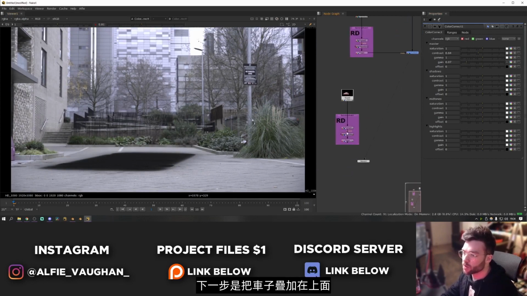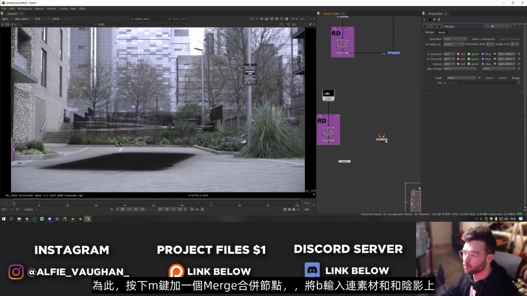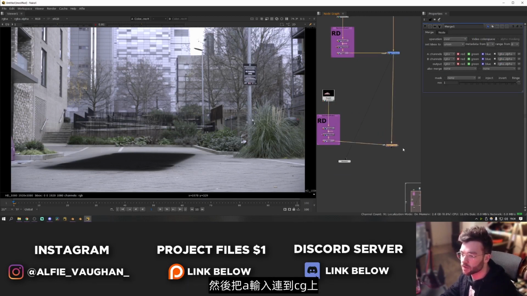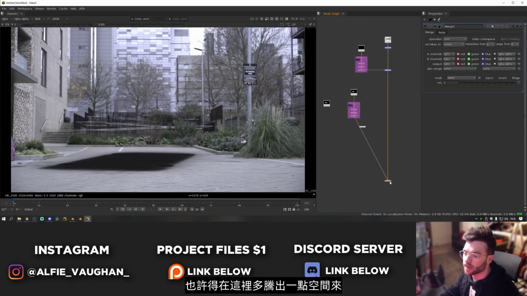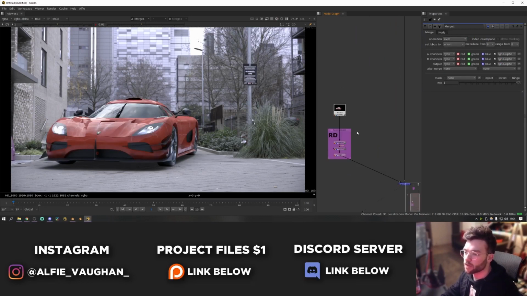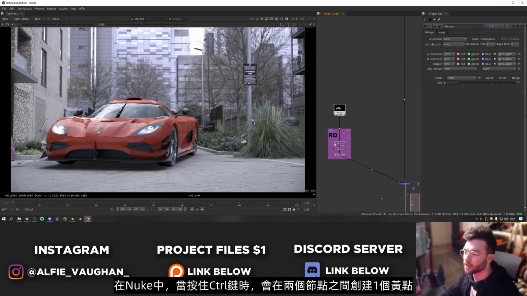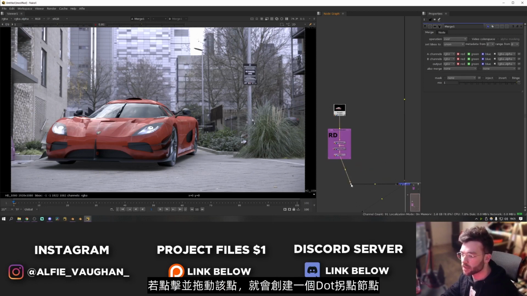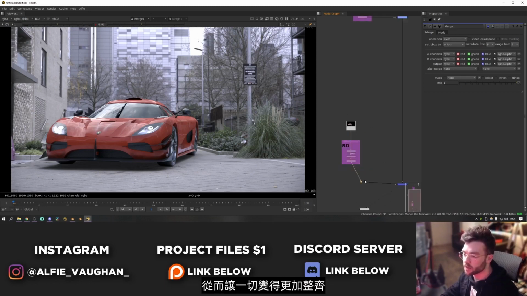The next step is to put the car on top. So I'm going to use a merge node by pressing M, connect the B input to our footage and the shadow, and then connect the A input to the CG. It's probably worth making a bit more space here because we're going to be doing quite a lot with this render. In Nuke, when you hold down Control, it creates a yellow dot in between two nodes. And if you click and drag that dot, it will create a point that you can then use to make everything a bit neater so you don't have any crazy diagonal lines.